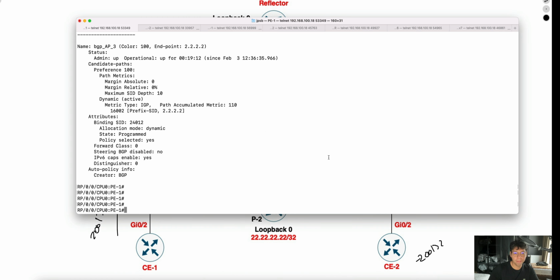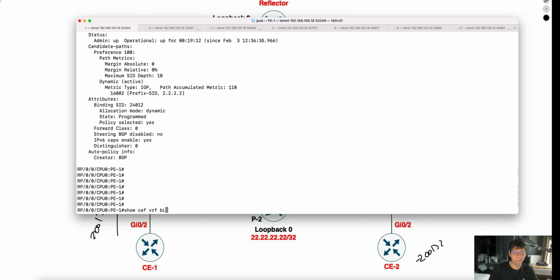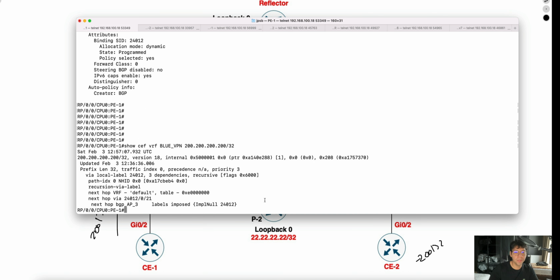I will show you, my VPN or VRF name is blue VPN, and here I put 200.200.200.200/32. Here I can see that the next hop is basically the policy name of that particular policy that was just created, right? So the name is actually attached to the policy.